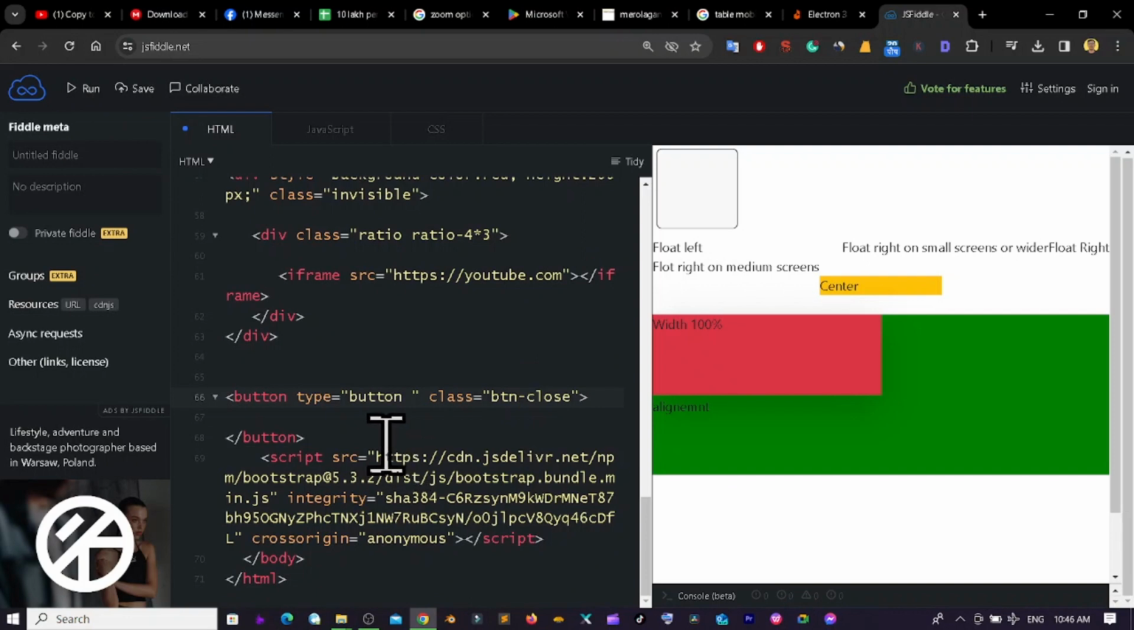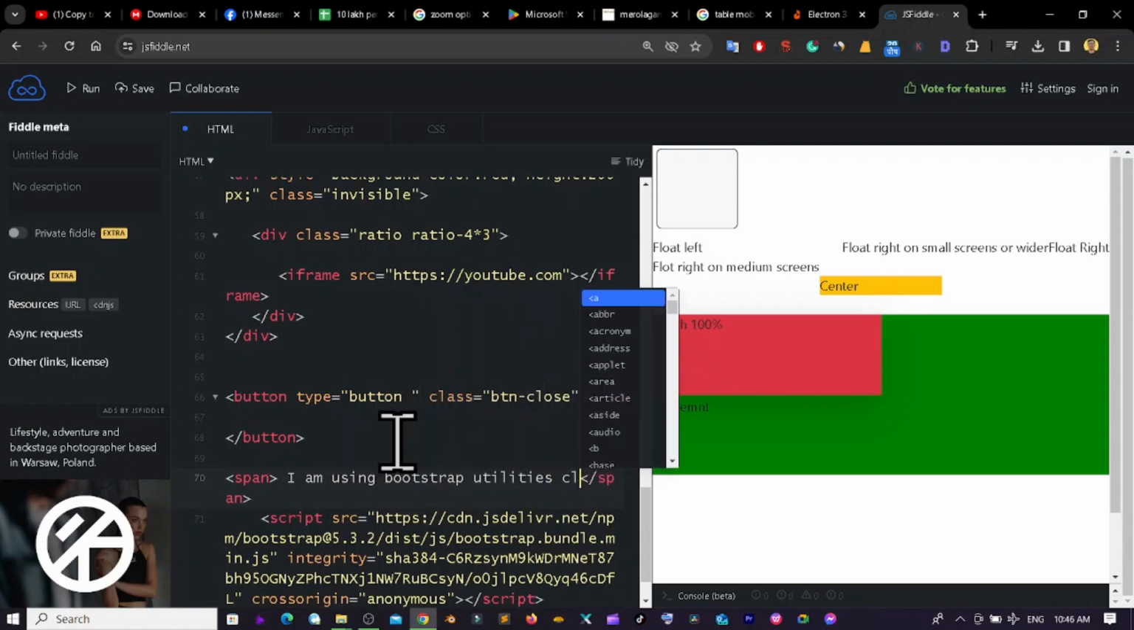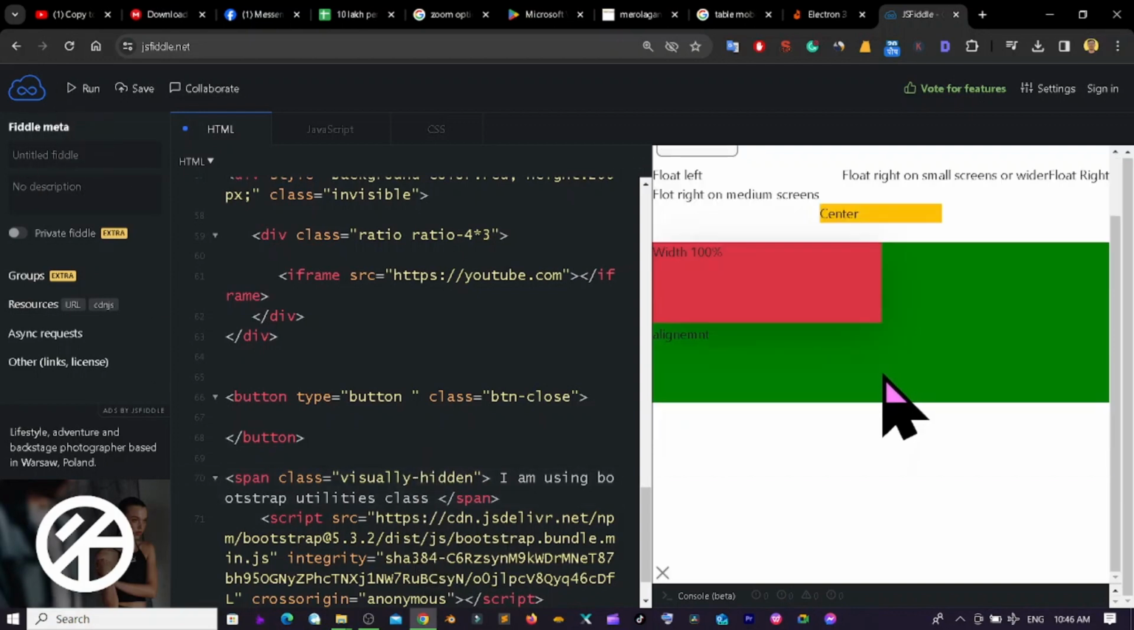Okay, and you can create the screen reader also. For this one, you just have to type here. I'm creating a span. Now I am using Bootstrap utilities classes, and for the span I'm going to give a class. That class is visually-hidden. Okay, and if I click on run, now you can see a close button is also available, and this class is for the screen reader.